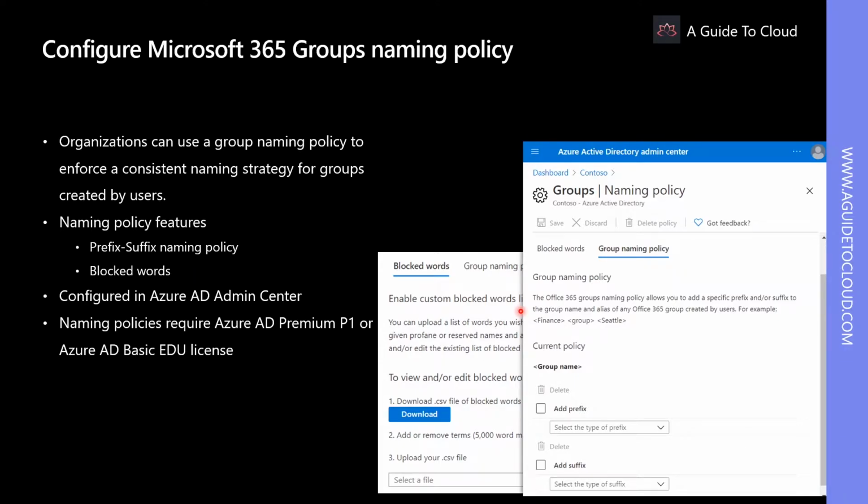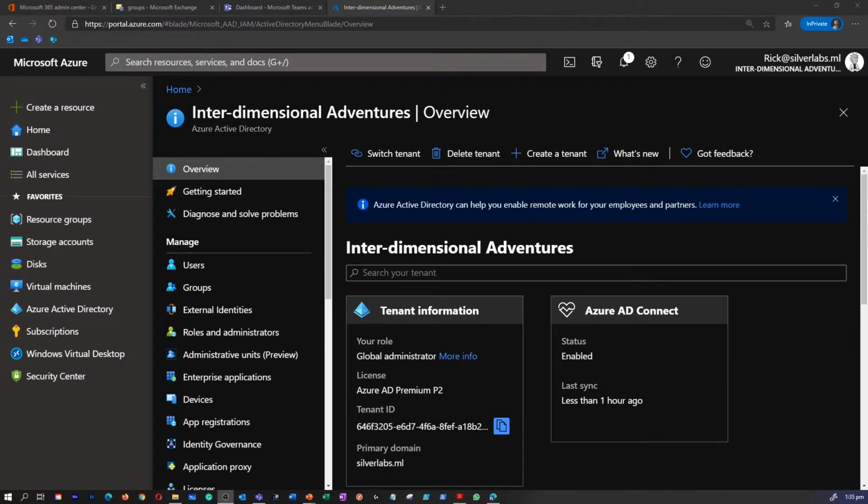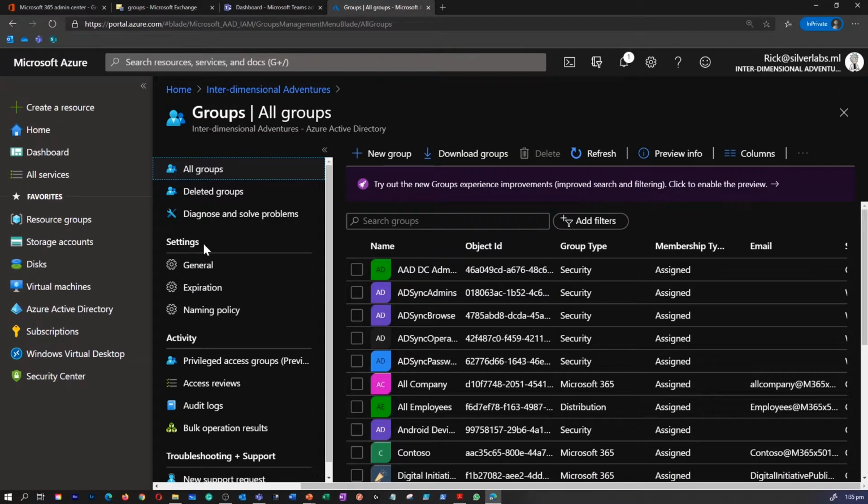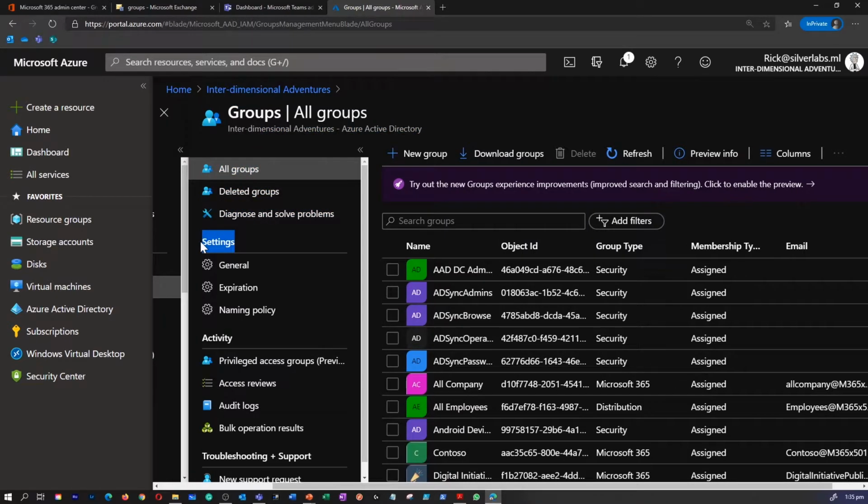So let's go and see how to configure Microsoft 365 Groups naming policy from an Azure Admin Center. I logged into my Azure portal using my Global Administrator. Select Azure Active Directory, and right under Manage, select Groups. Under Settings for the group, there is Naming Policy. Select that.